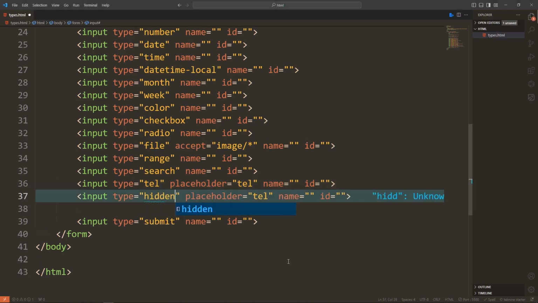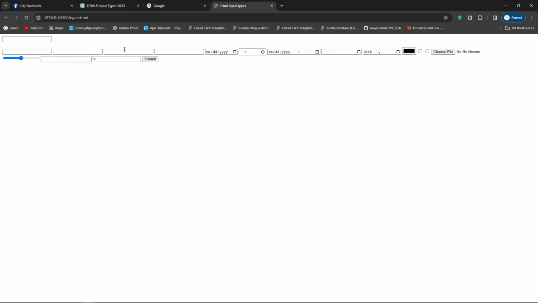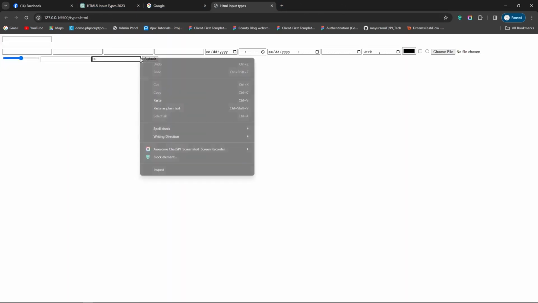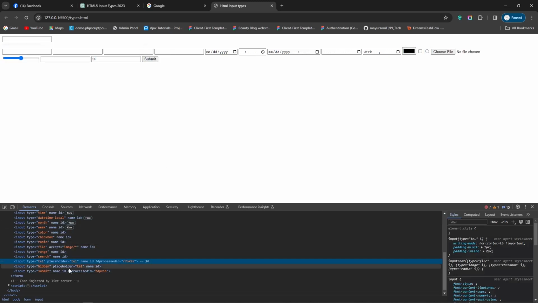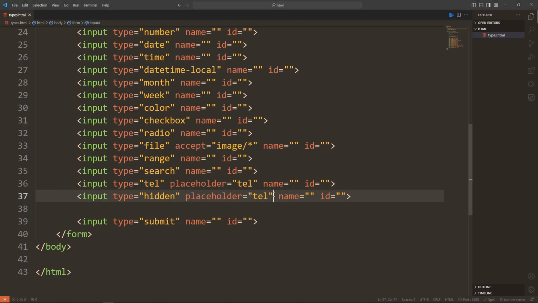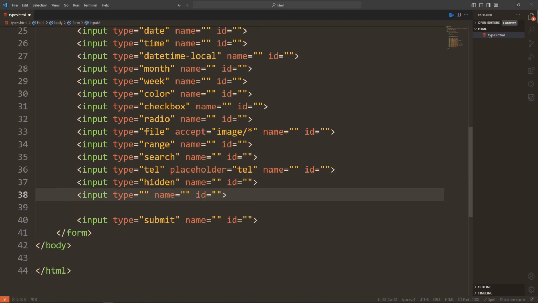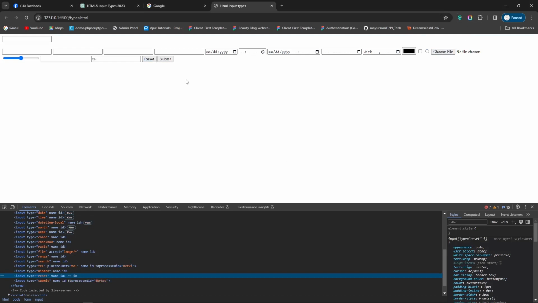Next one is hidden. Why hidden? The hidden field is hidden, not showing. So why is hidden used? If you want to hide some ID or some sensitive information from the user, for that we will use the hidden type. Next one is submit. We do submit. And the next one is reset. Why is reset used? You fill the whole form like this one, this one, this one, and you click on this reset button, so the whole form is reset.